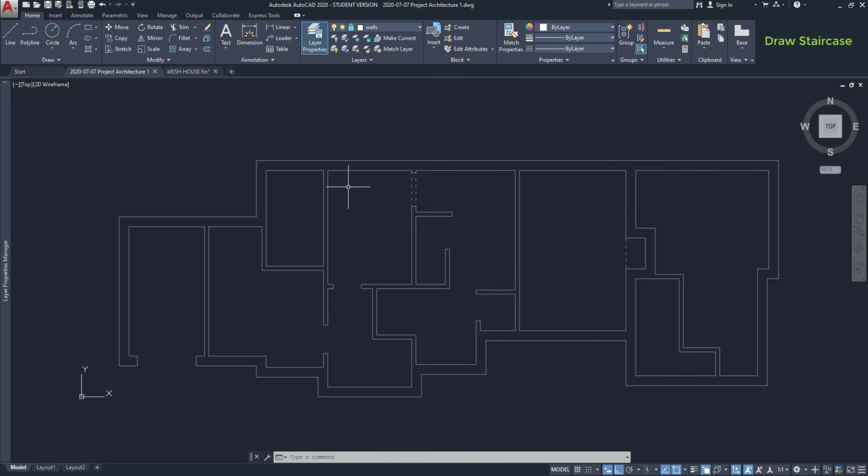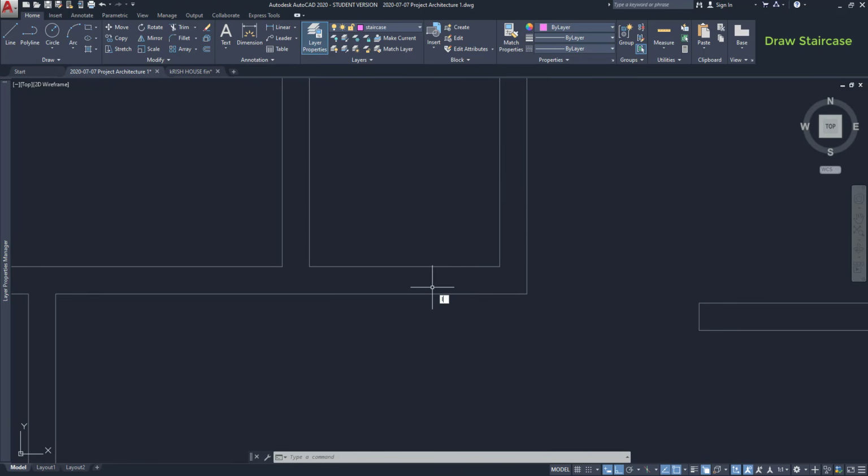First, don't forget to change the current layer here to staircase, that's very important. Then, turn on the command line. As the thread width is 25 cm, go to this endpoint, move up and type 250. Draw a horizontal line up to the opposite wall.